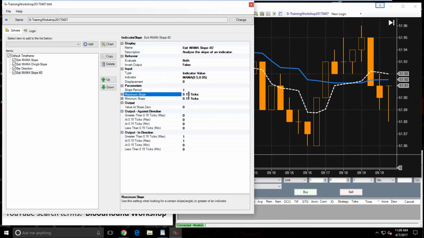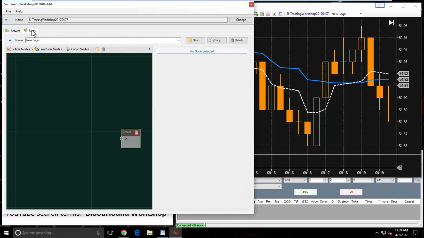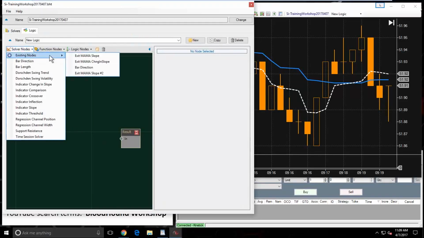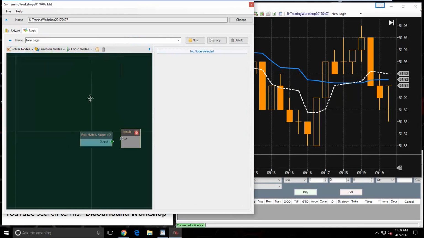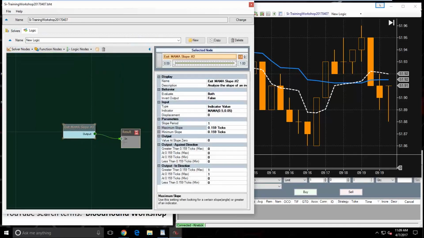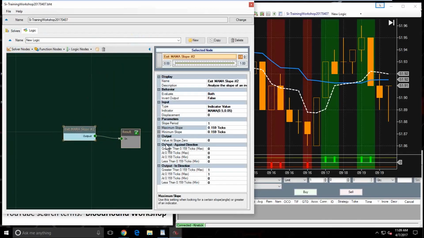On this number 2, I can change that one to be 159 on my slope. Then I'll go to my logic board here, and instead of using the original exit slope, I'll use the number 2, the copy I made of it. Plug that in. So now I can have a different slope requirement in a different logic template.